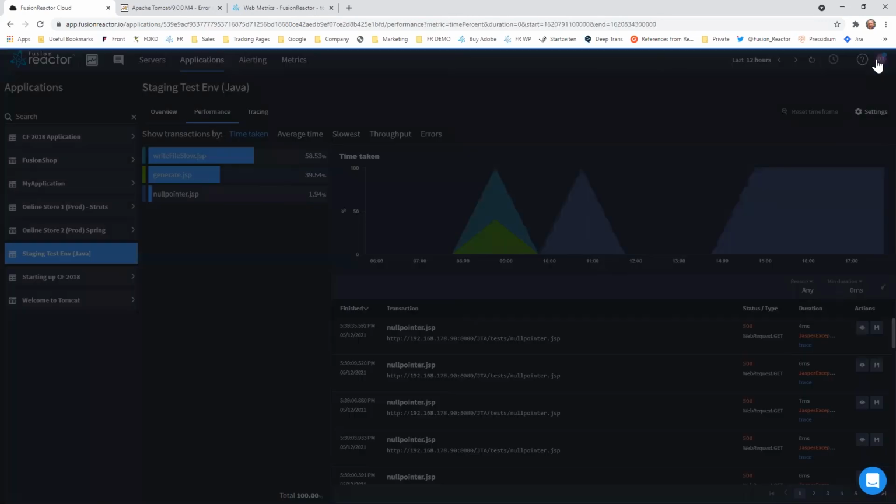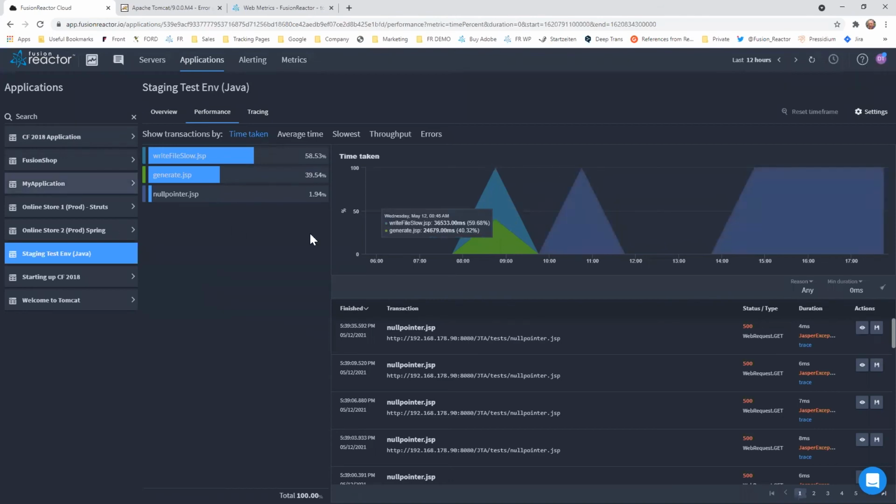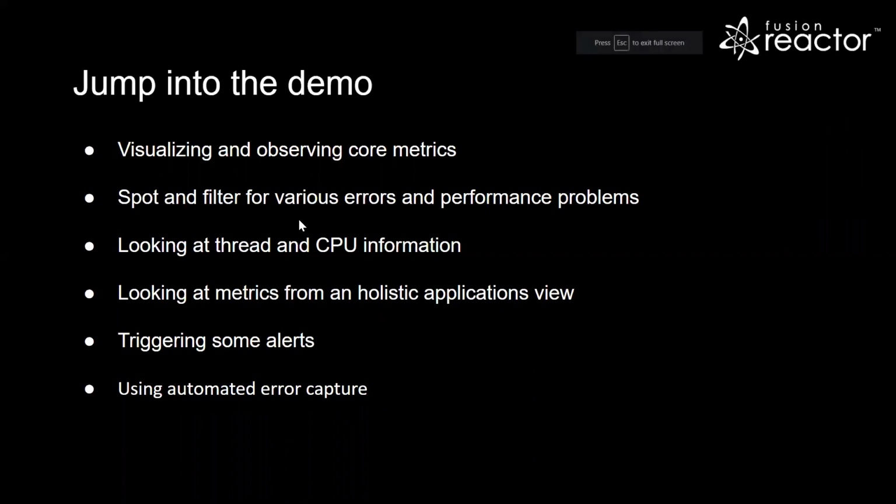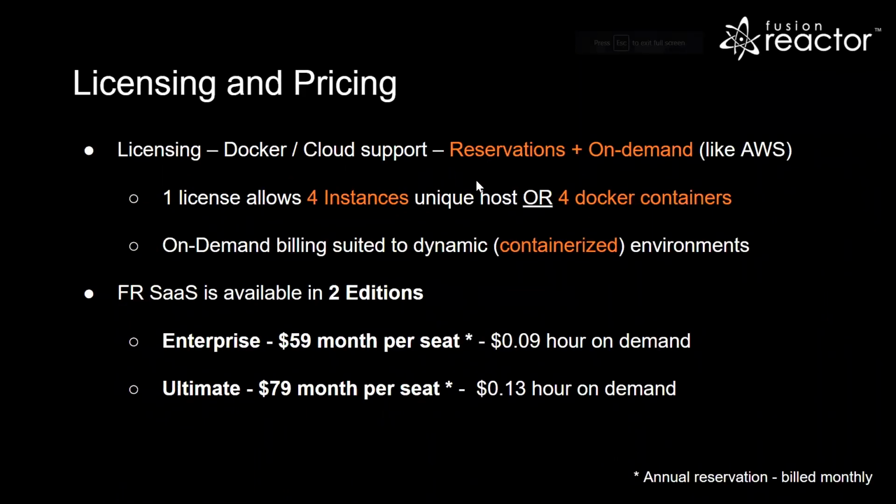Okay, so that's the demonstration. So let's jump back into the last slides. The last two we've got are licensing and pricing. FusionReactor is licensed based on reservations, which is how we do it with the on-premise version. But we've also got on-demand licensing, similar to AWS.